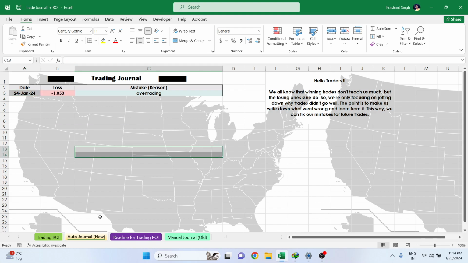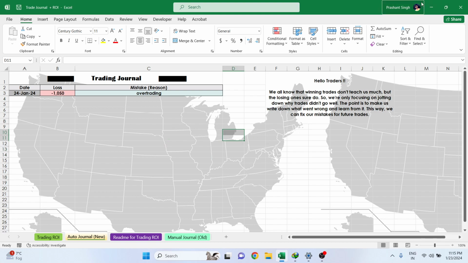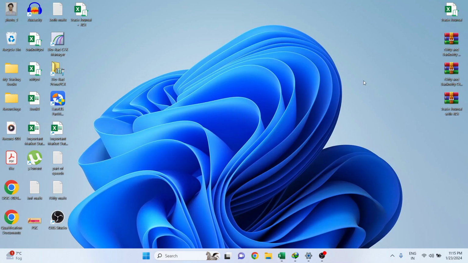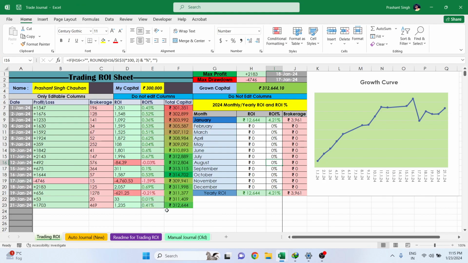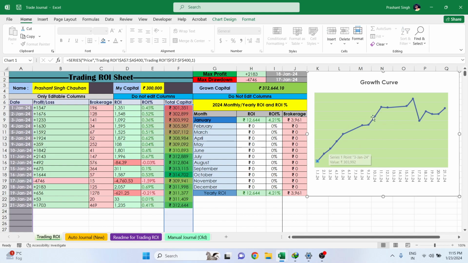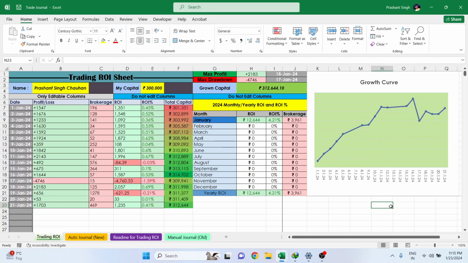This is it. Okay, so I hope you all like this sheet, and you use this sheet regularly after downloading. You can find the link to this sheet in the description below. And also let me quickly show you an example sheet, so that you can get an idea how it will look. Okay, see, here you can see a plot, a growth curve, which can tell you how you're performing.